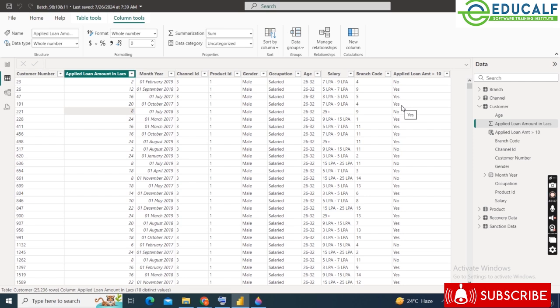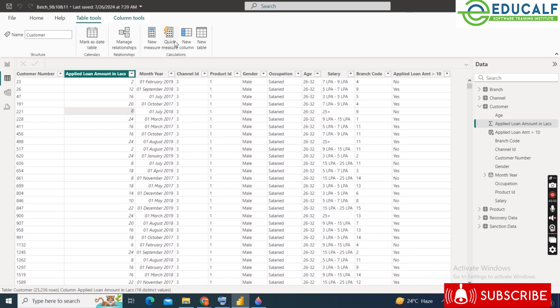So I told you there are 2 different ways of creating a calculated measure. In the table tools you can see quick measure and new measure. What is the difference between a quick measure and a new measure? In Power BI, there are some ready-made measures available, which we call quick measures. You can select the required measure from the available list and create that measure quickly without writing your own formula.